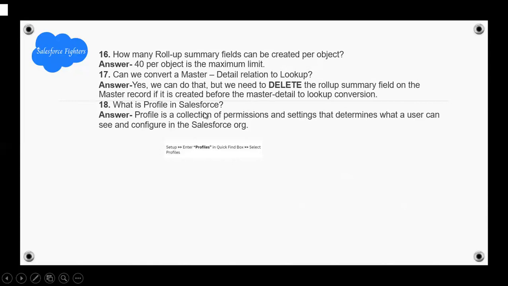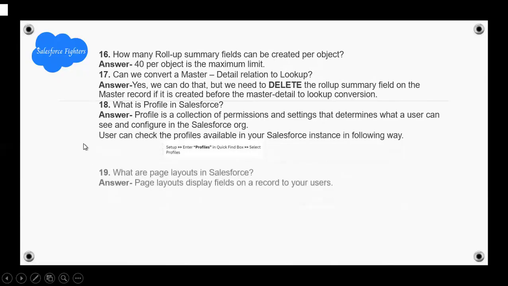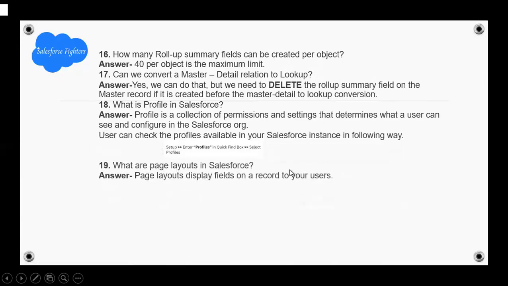Next question, what is the profile in Salesforce? A profile is a collection of permissions and settings that determine what users can see and configure in the Salesforce org.